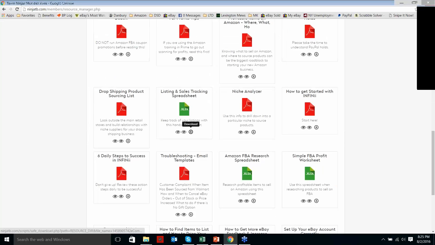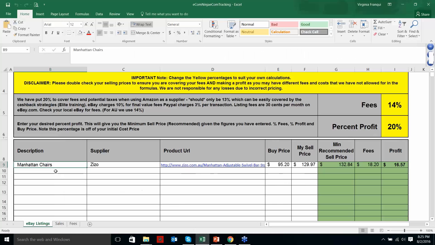And I know that the automatic listing tool calculates the profit for you, but I want to make sure that the profit they're calculating is correct. It's like a double check, just to be sure, because I don't know how INFINii is calculating. I'm sure they know what they're doing, but it's just a way of me knowing for sure and double checking somebody else's work, because I don't want to lose money.